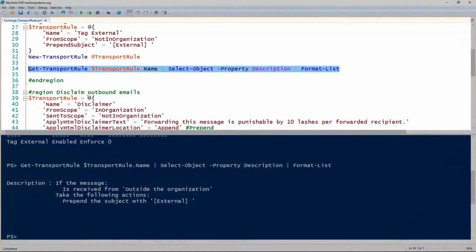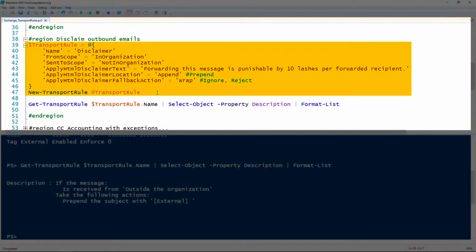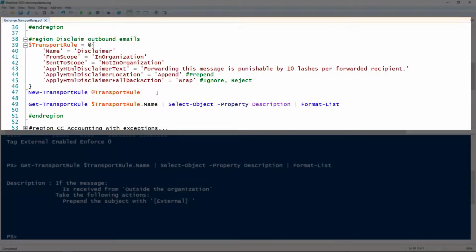or if you're trying to figure out what a rule does. So the other example I've got is adding a disclaimer. This is a pretty common thing. I'm sure you've seen an email with a disclaimer on it.